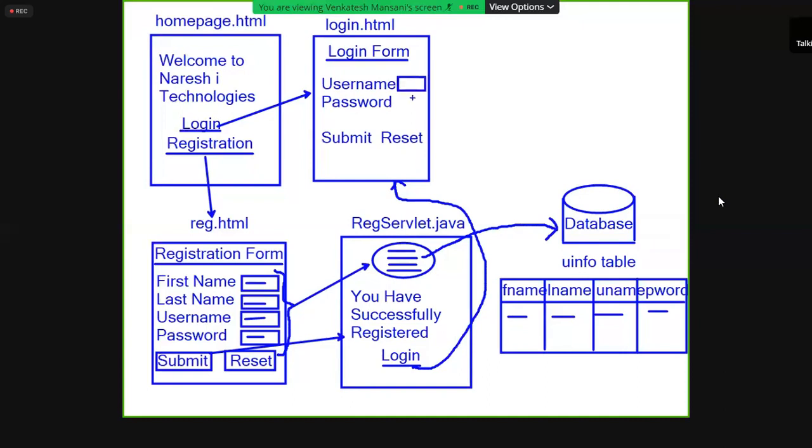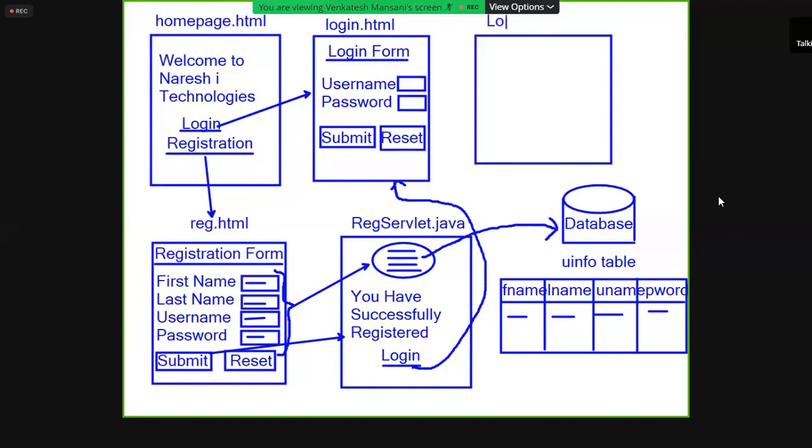So username, password, submit button, reset button. Now it is one servlet, the login servlet. When you click on the submit button, login servlet.java is called. Whatever you entered here, username and password, is received.